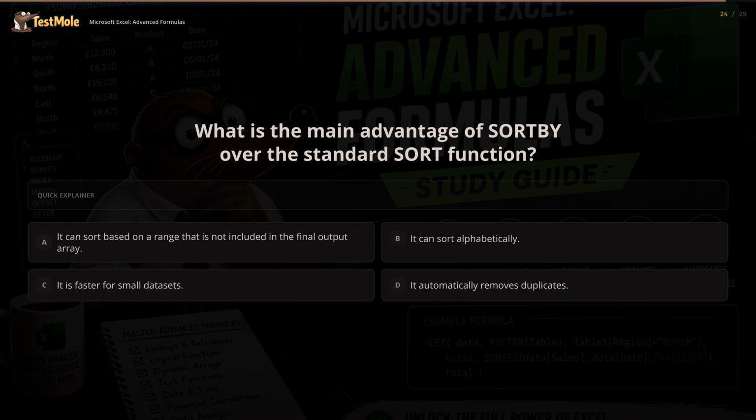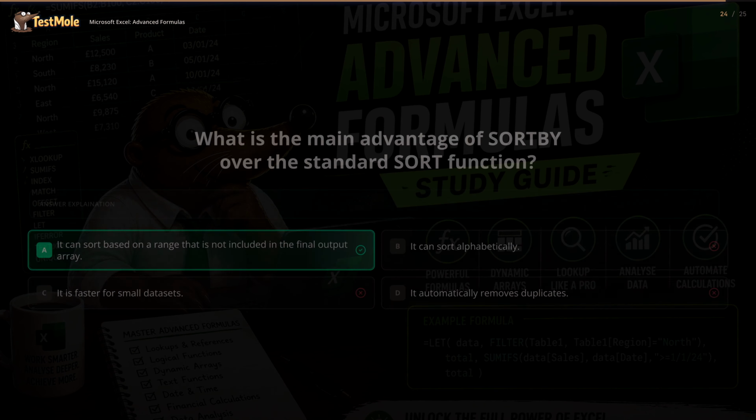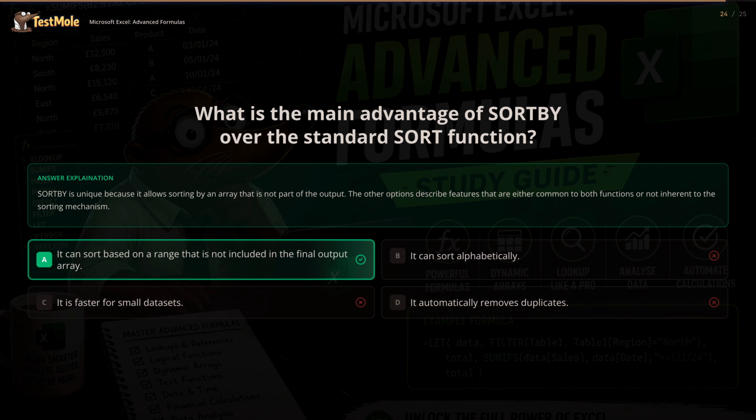Possible answers are A. It can sort based on a range that is not included in the final output array. B. It can sort alphabetically. C. It is faster for small datasets. D. It automatically removes duplicates. The answer is A. SORTBY is unique because it allows sorting by an array that is not part of the output. The other options describe features that are either common to both functions or not inherent to the sorting mechanism.